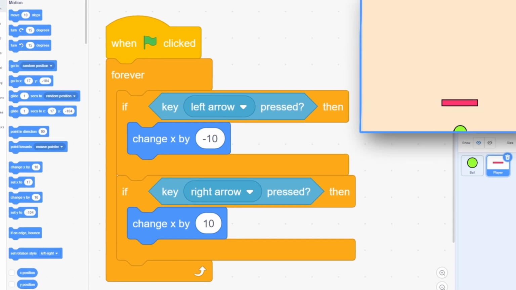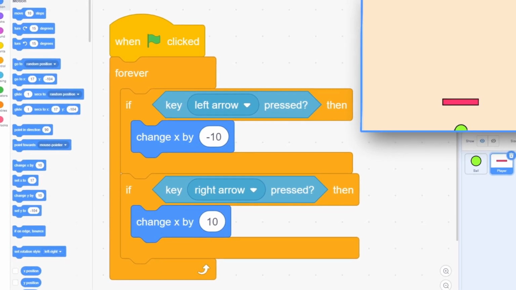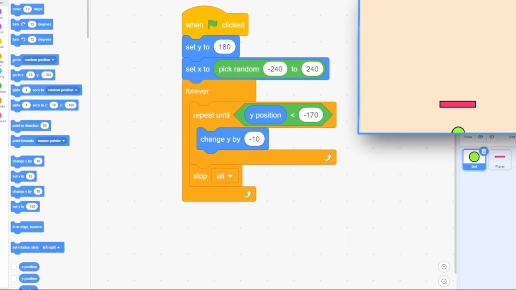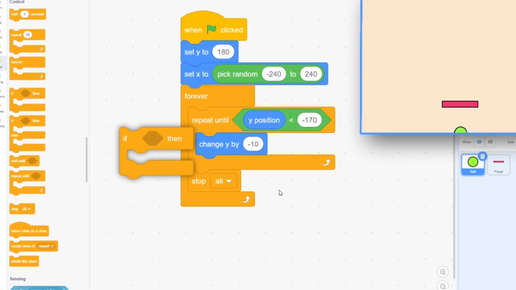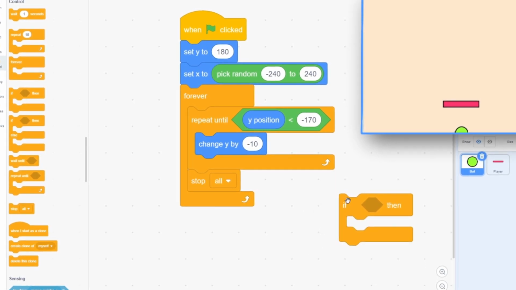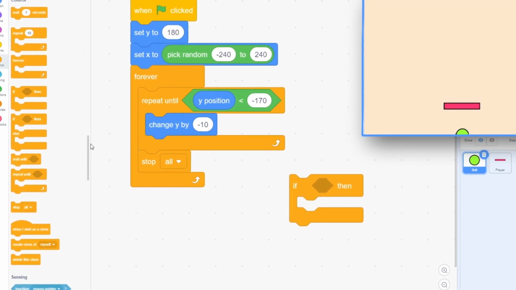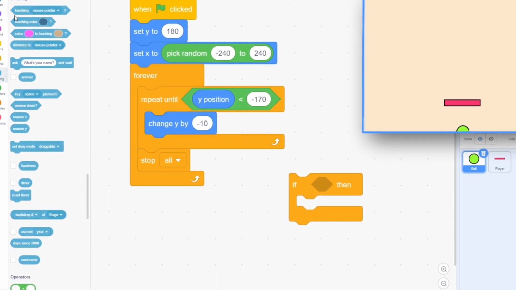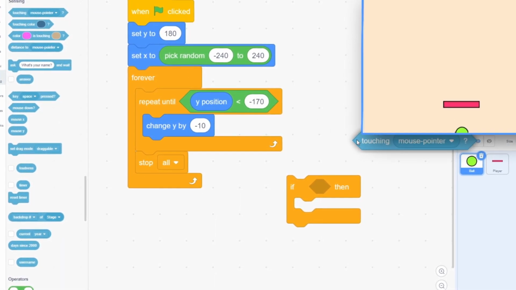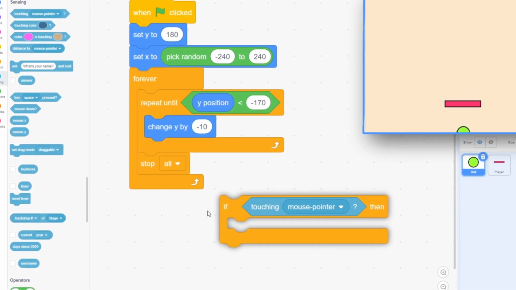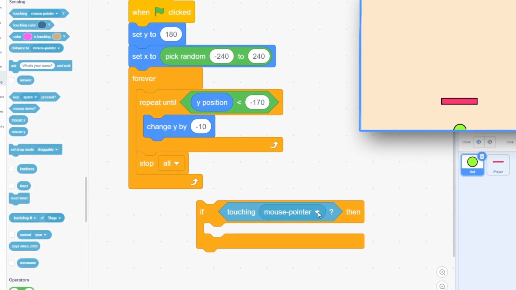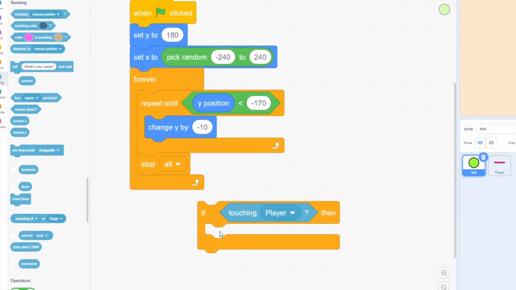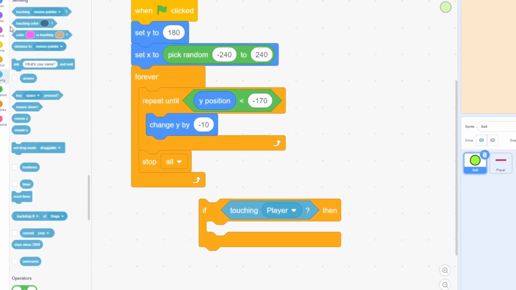Next, we want the player to be able to catch the ball so we don't lose the game. Let's click on the ball sprite, and let's click on control and drag out if then. We want to detect if the ball has touched the player. We'll click on sensing, and there is this block called touching mouse pointer. I'll put that inside of here. Let's click on a down arrow, and from this list I'm going to choose player. So the code inside of here will run if we are touching the player.